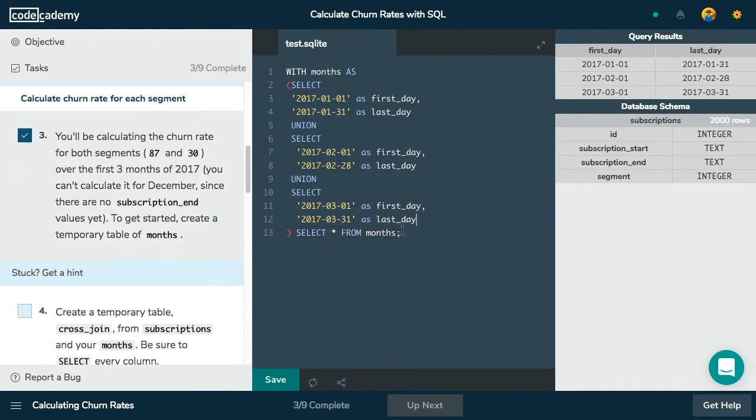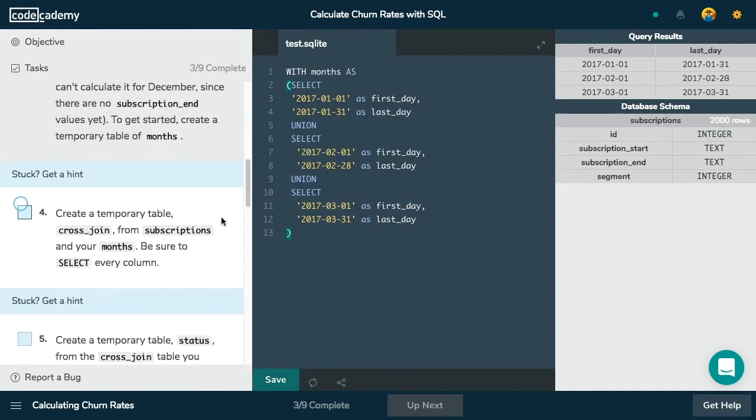I'm going to remove that for now. Step 4, create a temporary table cross-join from subscriptions and your months. Be sure to select every column. All right. So we're going to create another temporary table in the SQL query, but notice how we're not actually going to use with, because we only have to use with if it's the first temporary table in the SQL query. Because this is the second, we don't have to use with anymore. So it's telling me that I need to call it cross join as, and let's start building it.